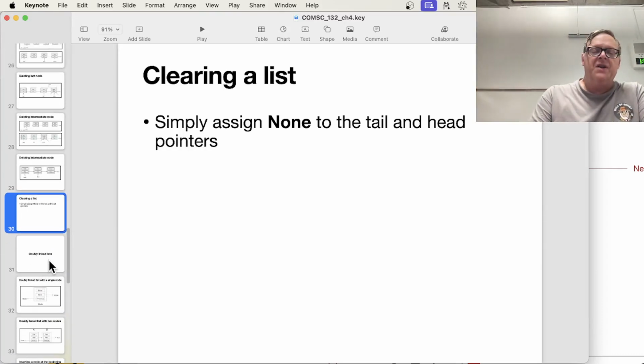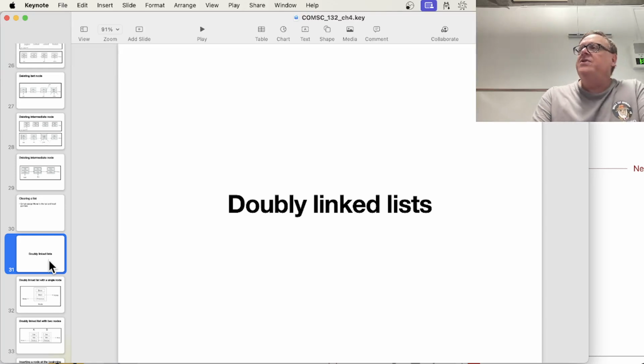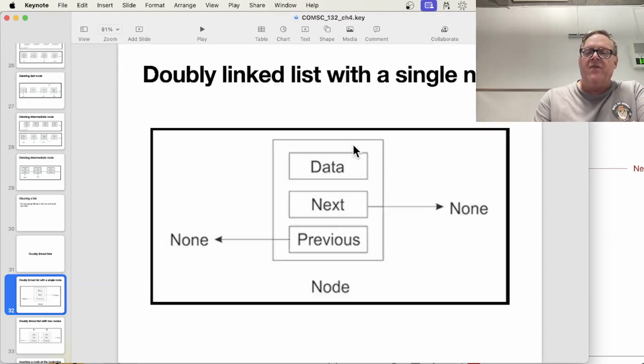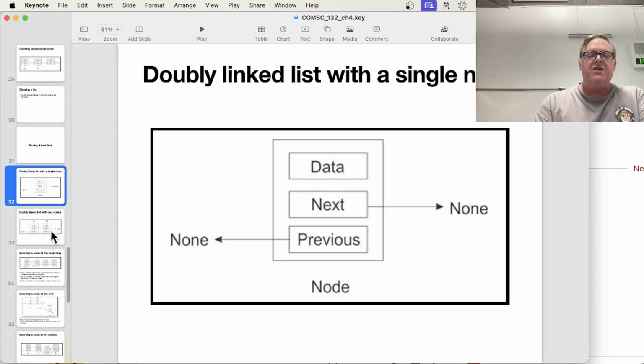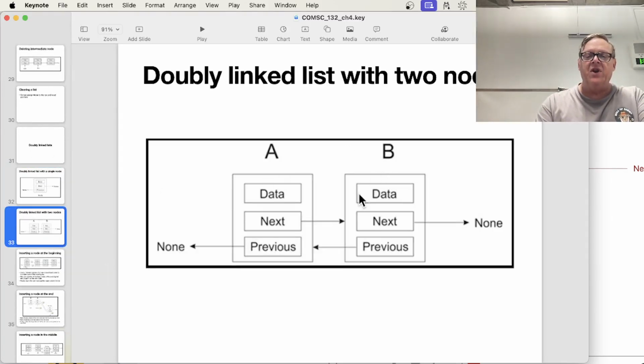But anyway, then there are doubly linked lists that are a small step forward. Every node now has a next pointer and a previous pointer. So you can walk forward or you can walk back. It's a simple extension of what you had. So you have two nodes, each one has a next and previous, and this previous points to none, indicating the start, and this next points to none, indicating the end of the list.